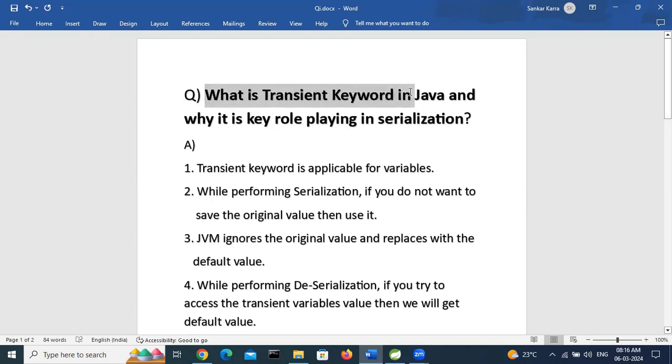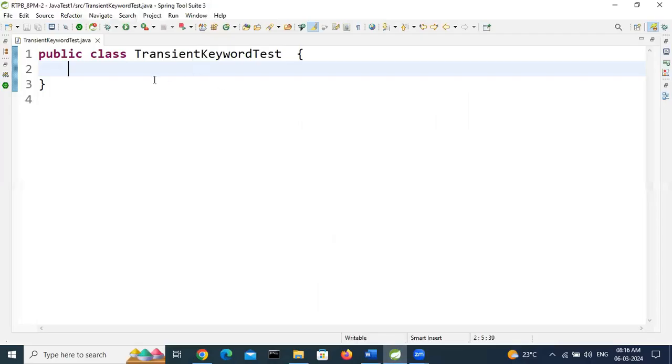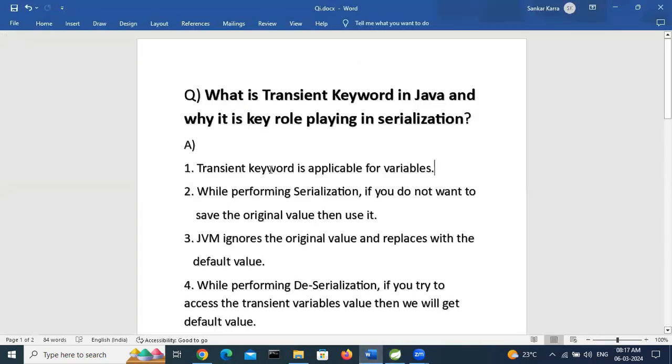What is transient keyword in Java and why is it playing a key role in serialization? Transient keyword is applicable for variables. I will create one program as well. So create one variable, private transient String name is equal to center. This point is done. Transient keyword is applicable for variables.